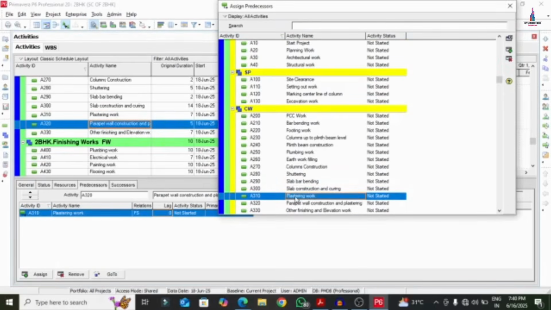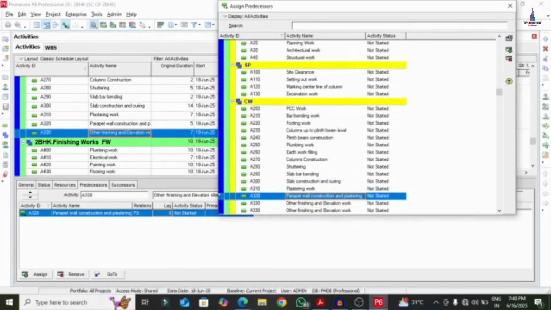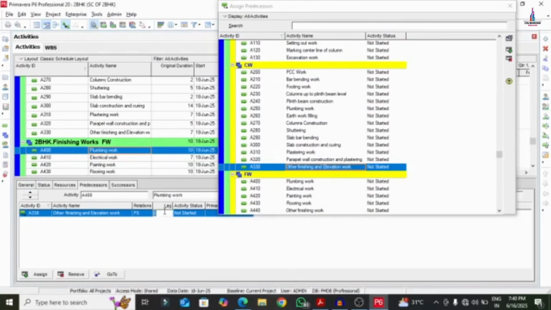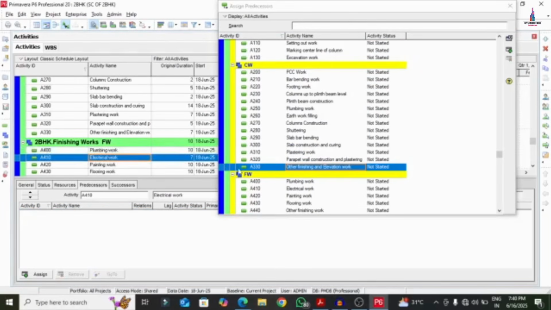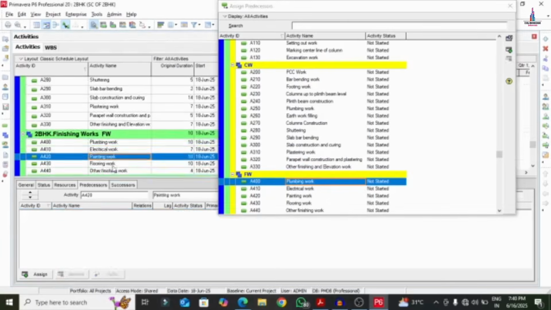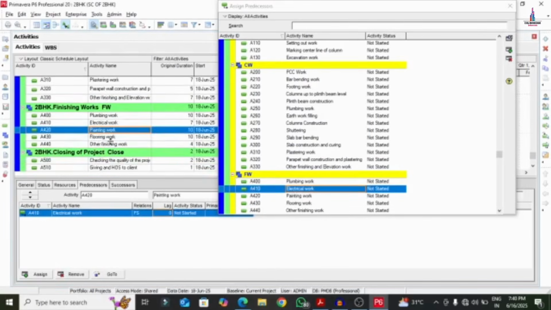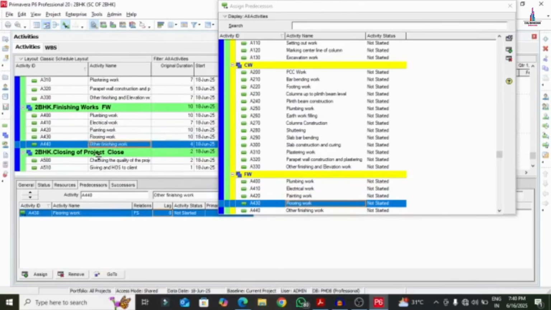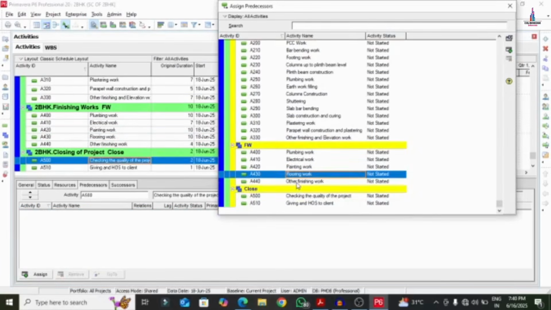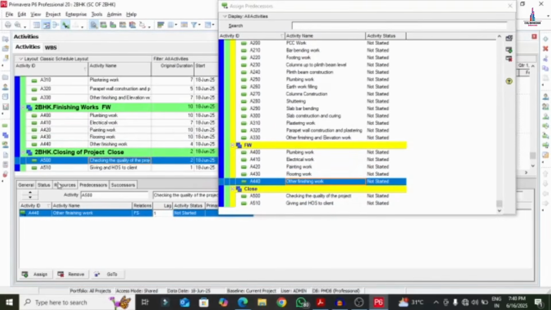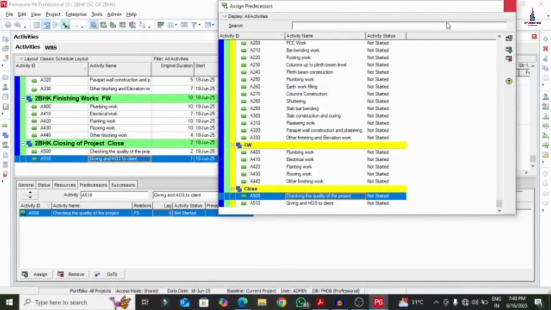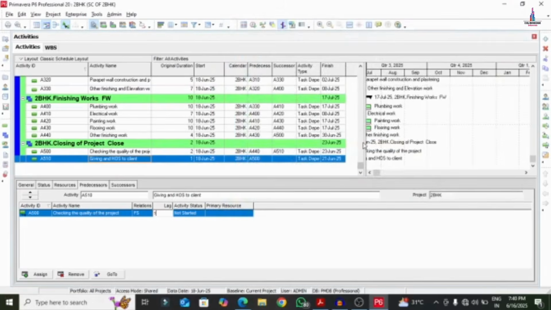Parapet wall, I am selecting plastering work. Other finishing, I am considering parapet wall construction. For the plumbing work, other finishing with lag of 2 days, just I am taking. Electrical work, plumbing work and painting work, I am selecting electrical work. Flooring work, just I am selecting painting work. Other finishing work, I am selecting flooring work. Checking the quality of the project, just I am selecting other finishing work with lag as 1 day. Giving the handing over of the site, checking the quality of the project. Okay. So with the lag of 1 day, just I am adding for the project. This is the process of adding the relations between the activities.